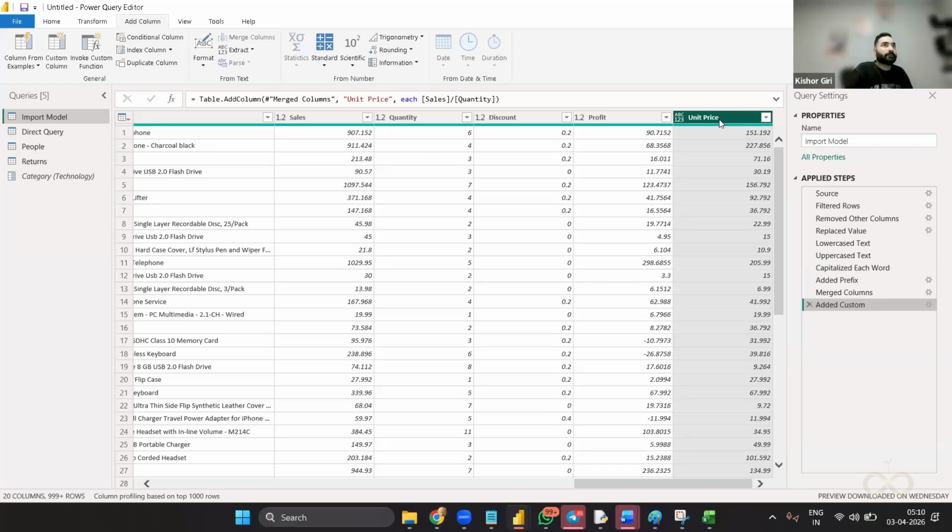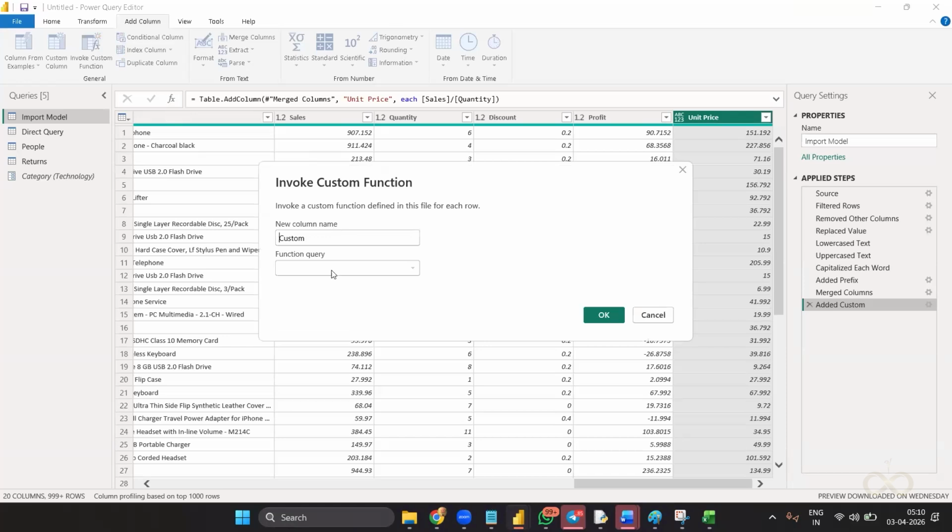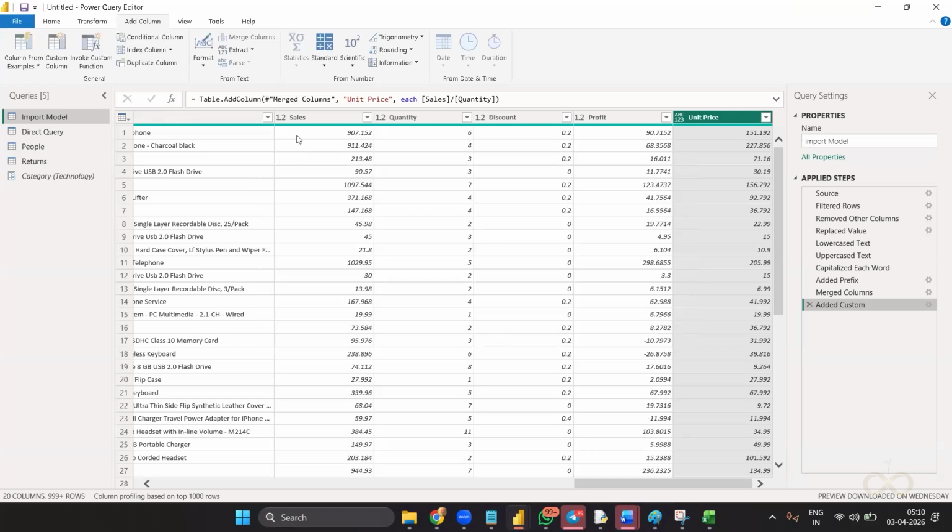Now, Invoke Custom Function. Here you can create your own custom function, and then we can use it. Very few people use this one. Now, the next one.